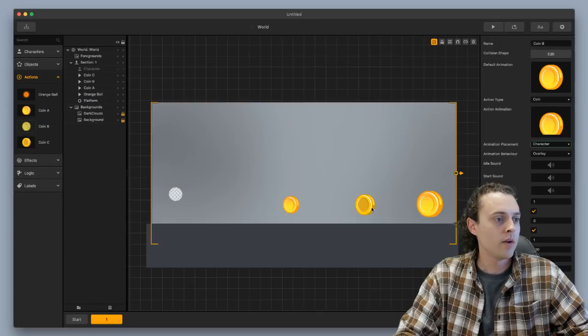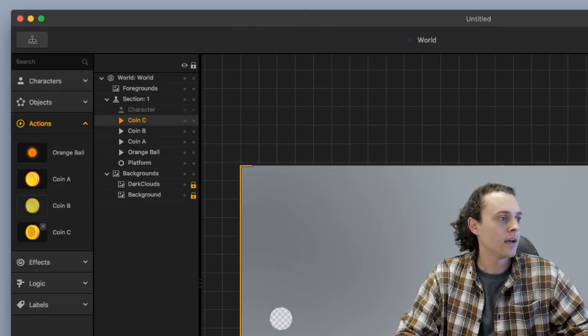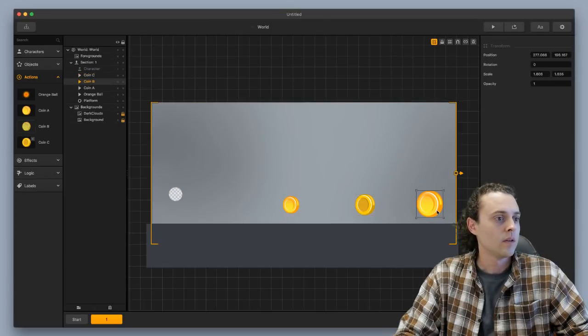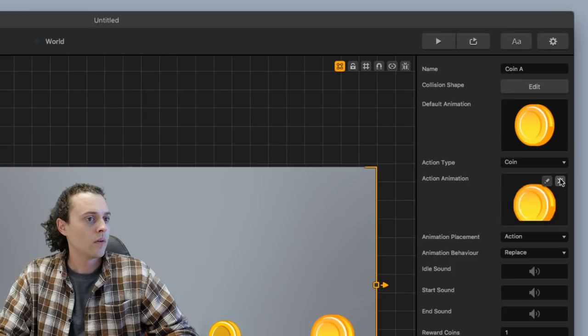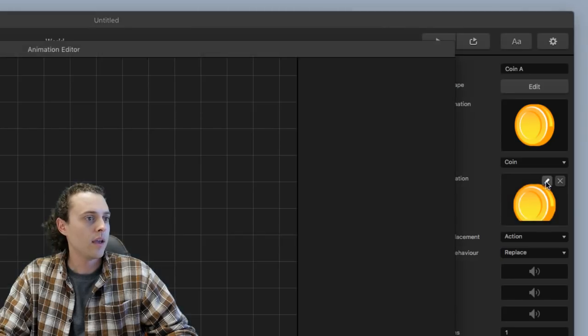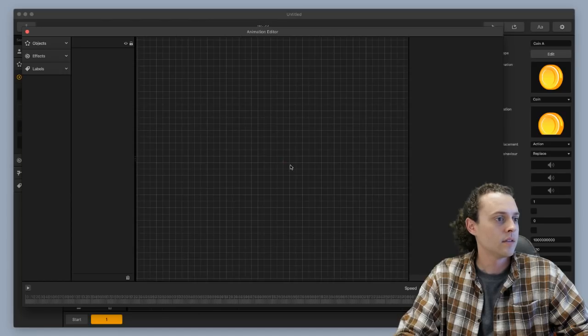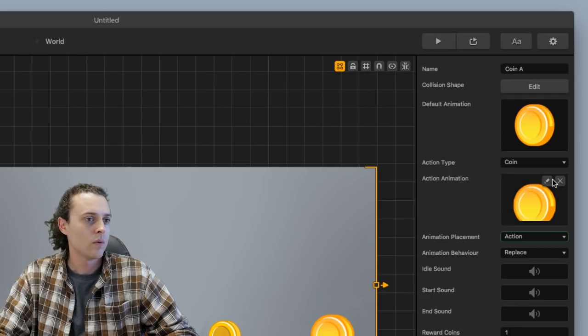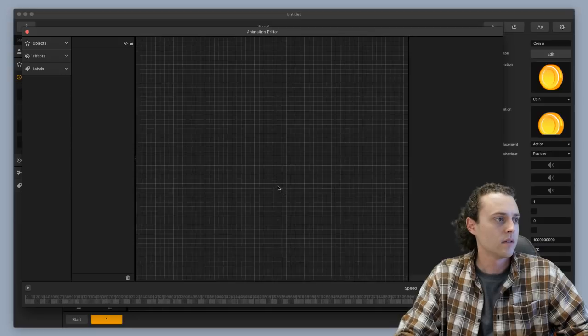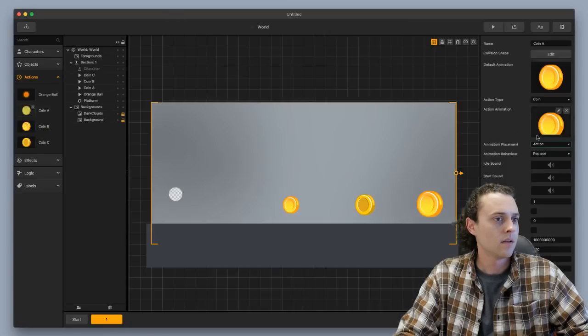Now I'm going to take coin B, which is coin B here, and copy that one. I'm going to go into, hold on. So coin A has, hold on. Coin A has nothing. That's weird.